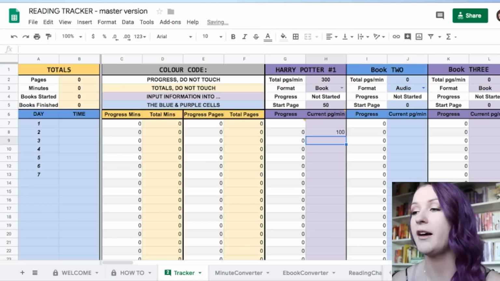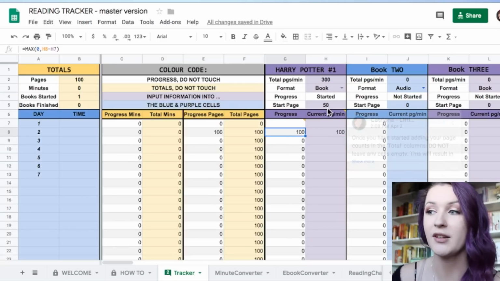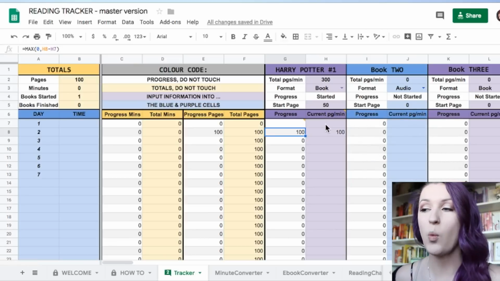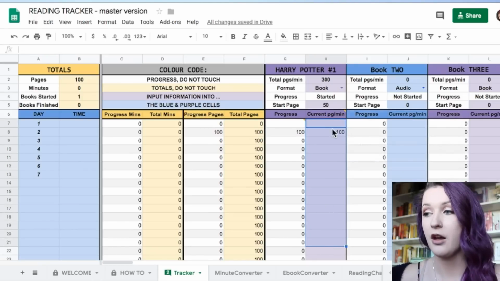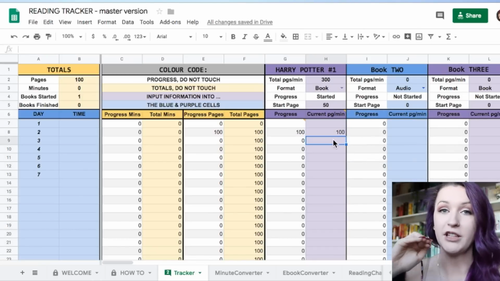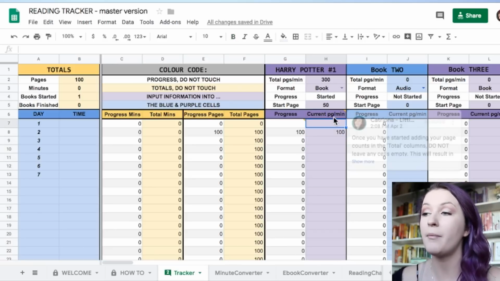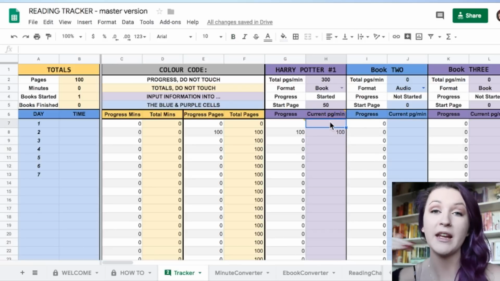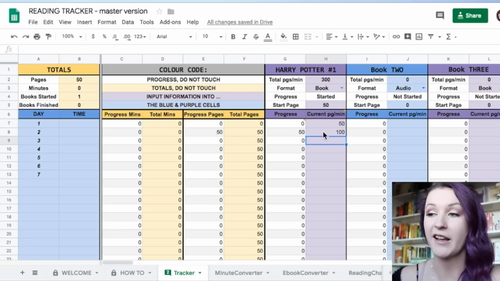If I put 100 here, as you can see, the progress says 100, which is incorrect because I already started on page 50. So this is the one thing that I haven't been able to figure out myself, and that is anytime you put in a number in this current page or minute column, you cannot leave anything below it blank. So this includes the start page. This means that anytime you have a number bigger than 0, the row beneath it needs to be filled in as well, even if you don't make progress. So I still have to put 50 in there, otherwise it's going to calculate everything wrong.